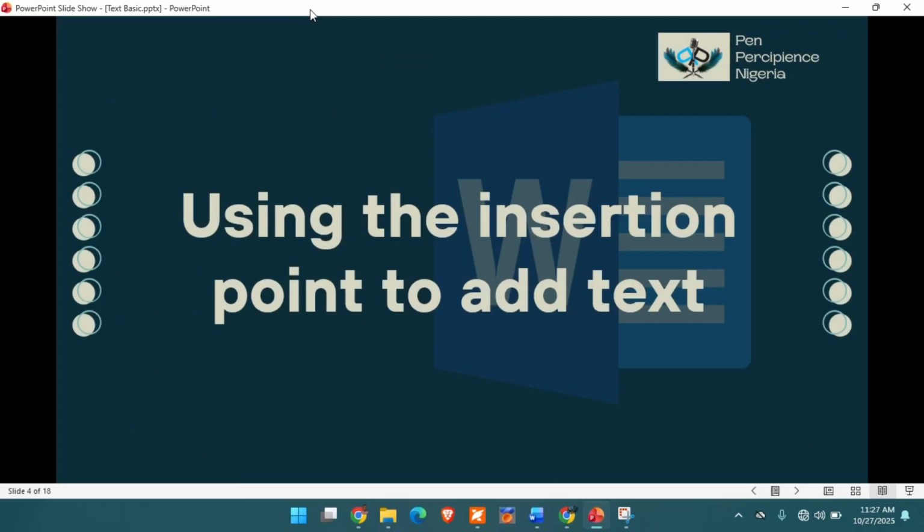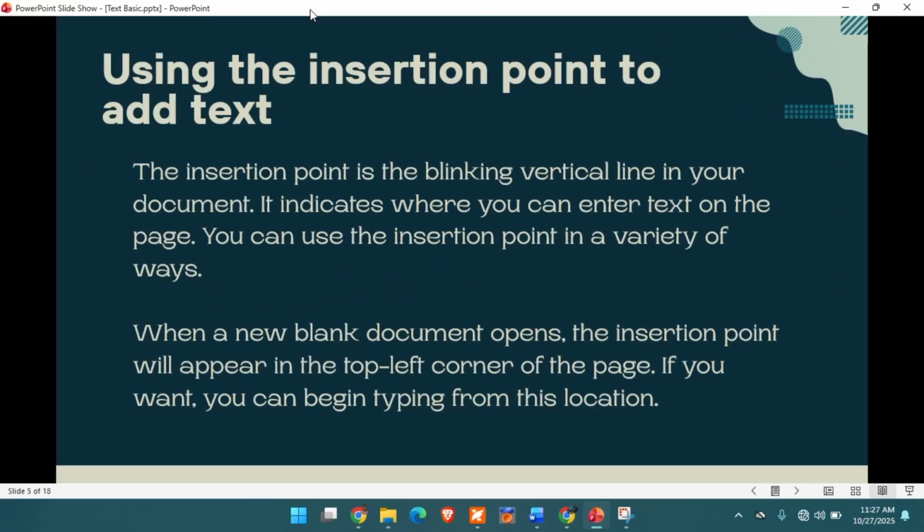Using the insertion point to add text. The insertion point is the blinking vertical line in your document. It indicates where you can enter text on the page. You can use the insertion point in a variety of ways. When a new blank document opens, the insertion point will appear in the top left corner of the page. If you want, you can begin typing from this location.